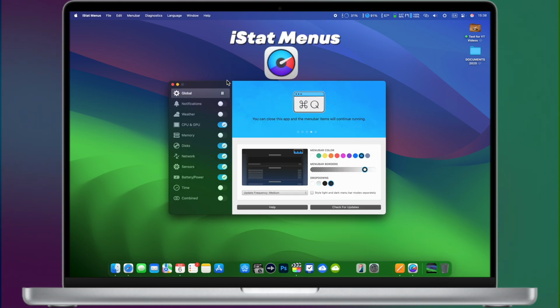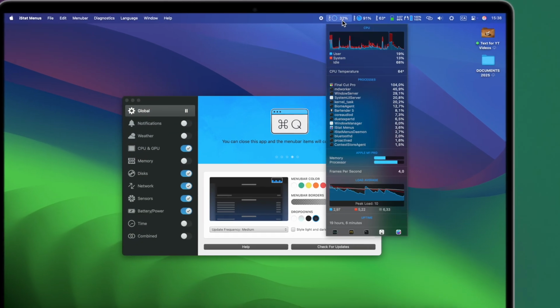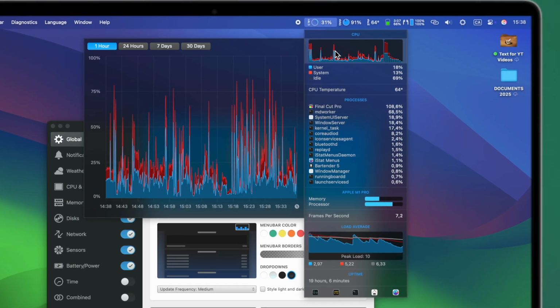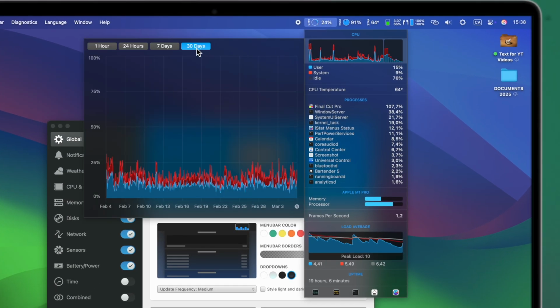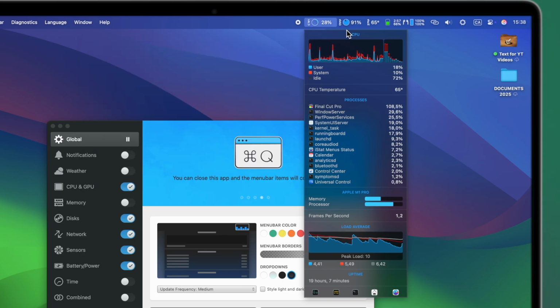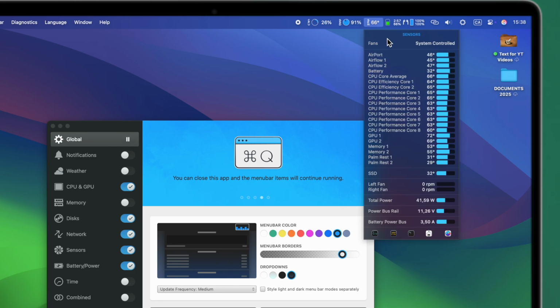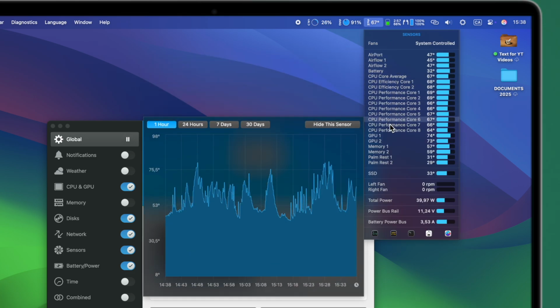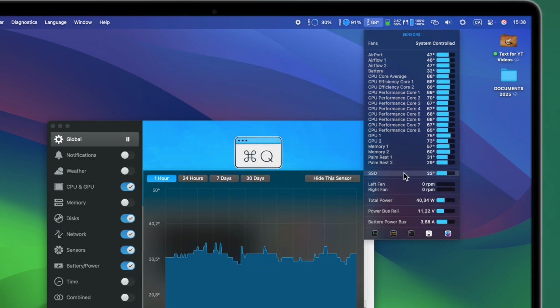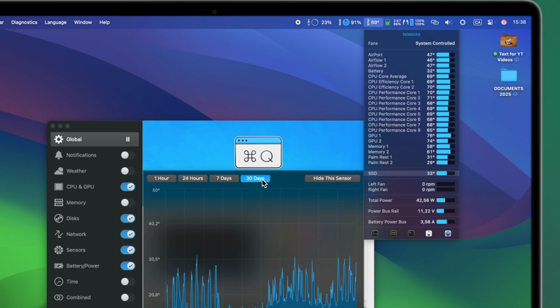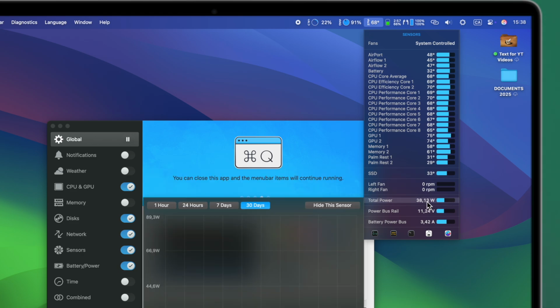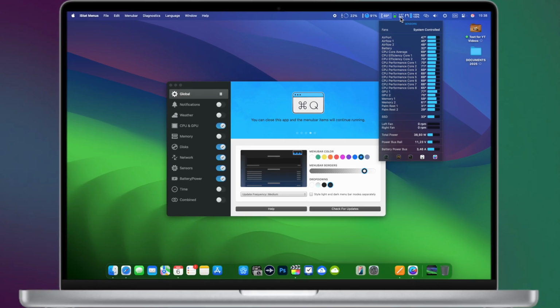App number 7, iStat Menus. iStat Menus is the most powerful system monitoring app for macOS right in your menu bar. The app covers a huge range of stats, including CPU, GPU, and memory monitors, network usage, disk activity, and even the battery percentage of your AirPods or Bluetooth accessories. This app is highly optimized and does not require a lot of resources from your Mac.